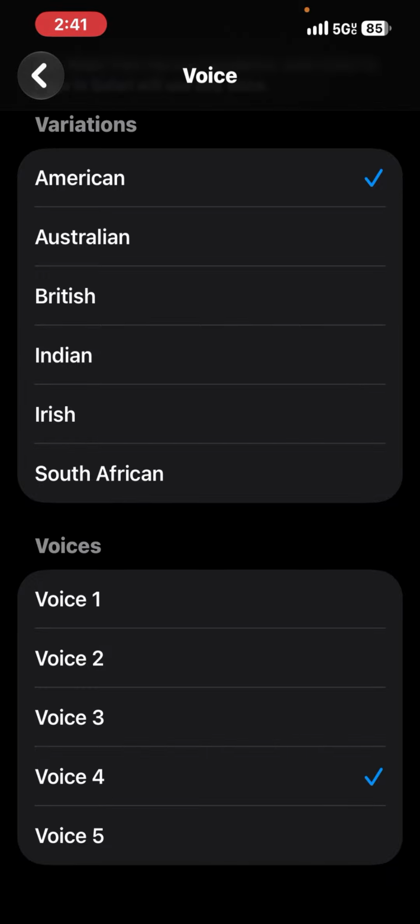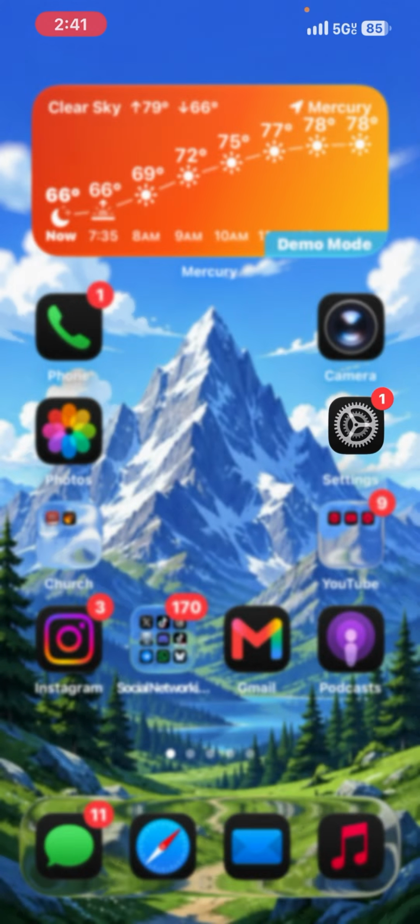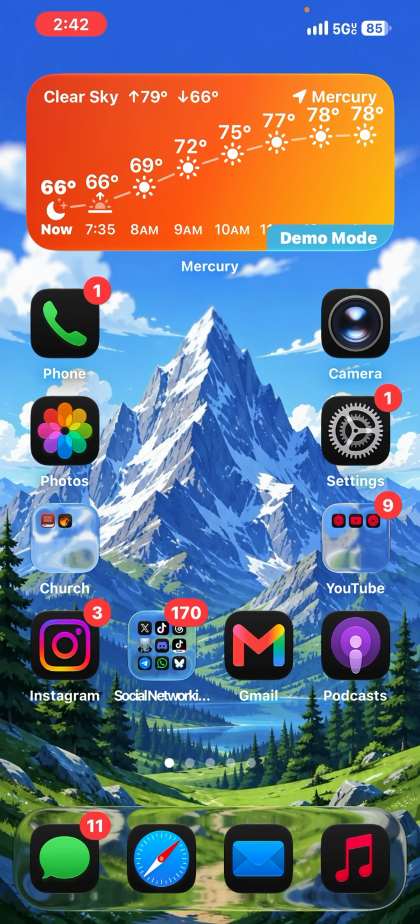You will need the newest iPhone or an iPhone 15 Pro or later to get that new feature within Apple Intelligence.